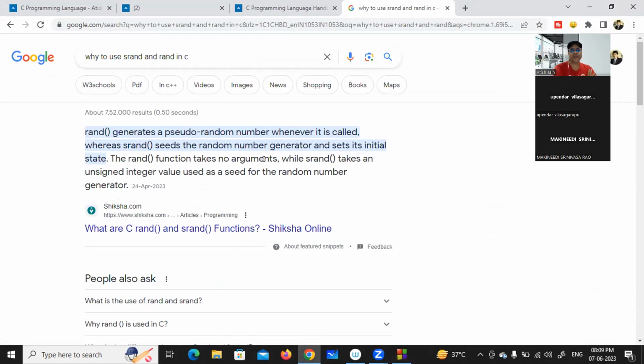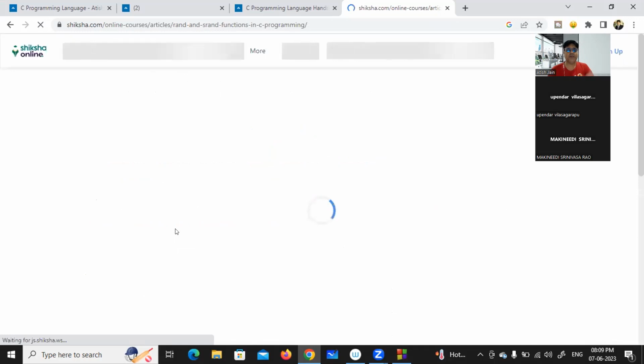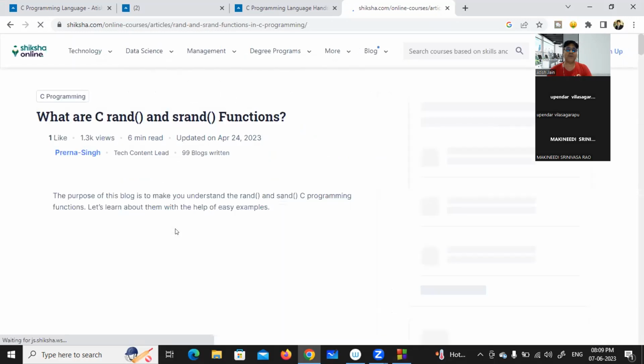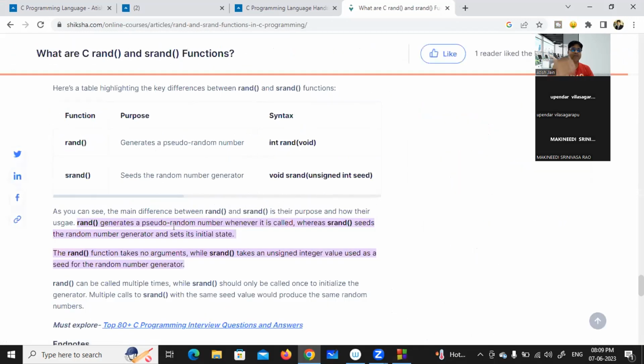That's nothing but srand. For the first time, it will generate a set of random numbers, and it will give you the same set of random numbers every time. That is the reason we have to set a seed value. A seed value is nothing but some initial value, and every time you run the program, the initial value has to be changed.